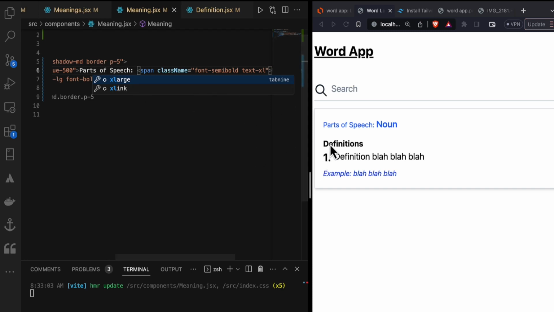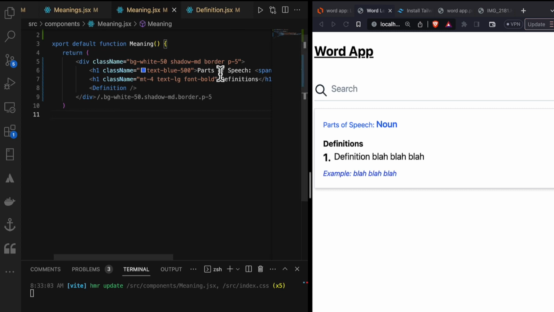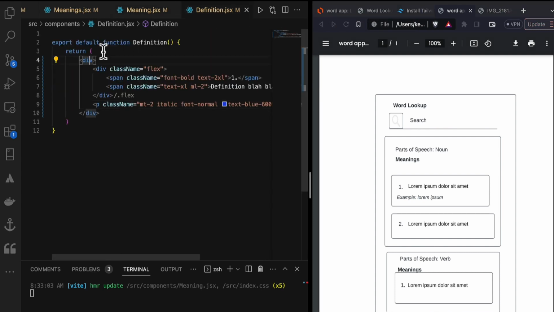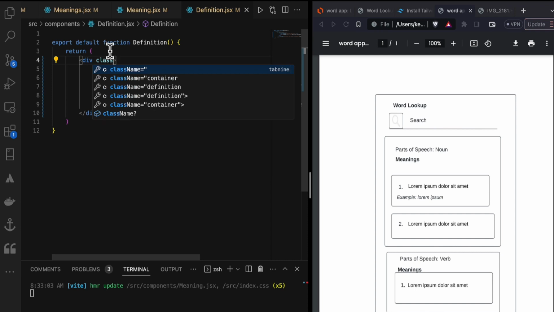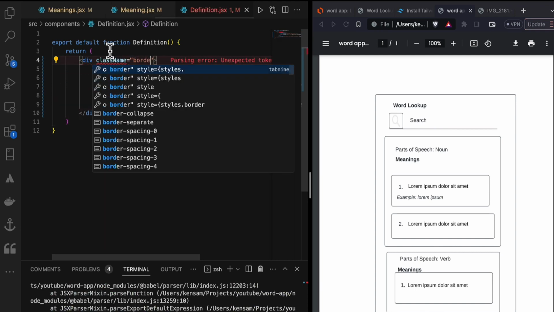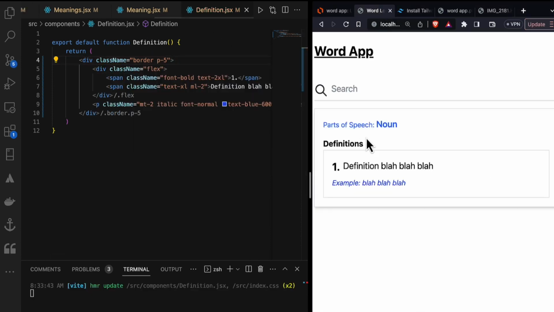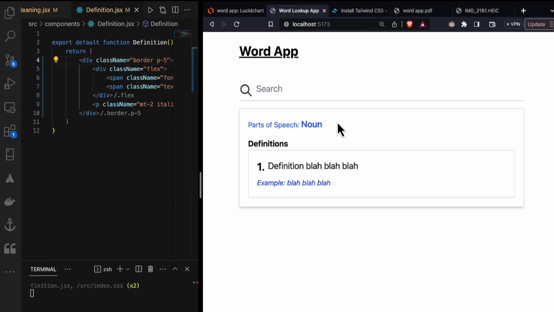I'm going to add the border to this. So the definition is in the box. So let's come here. I'm going to say class name. Okay, something like this. Yep. So we have a basic styling. This is still static right now.